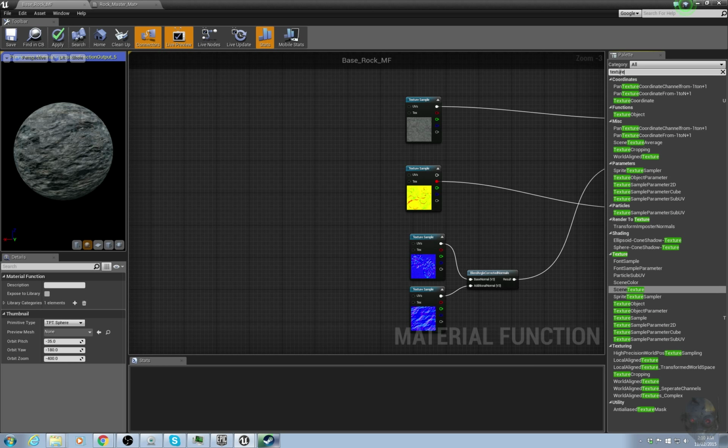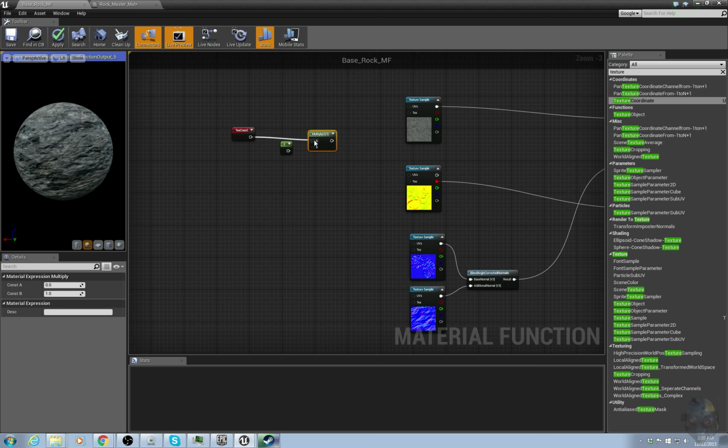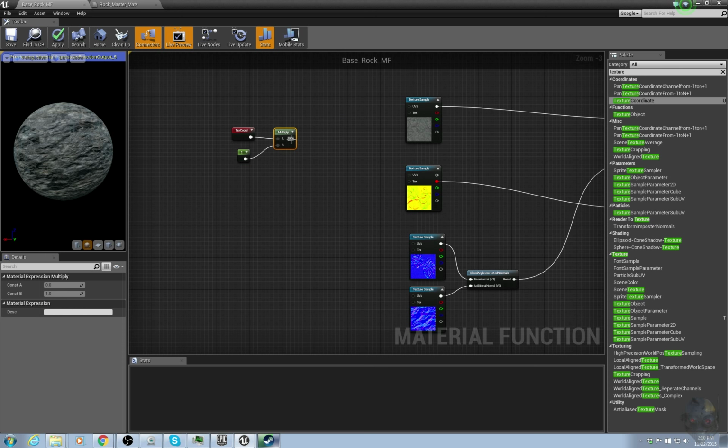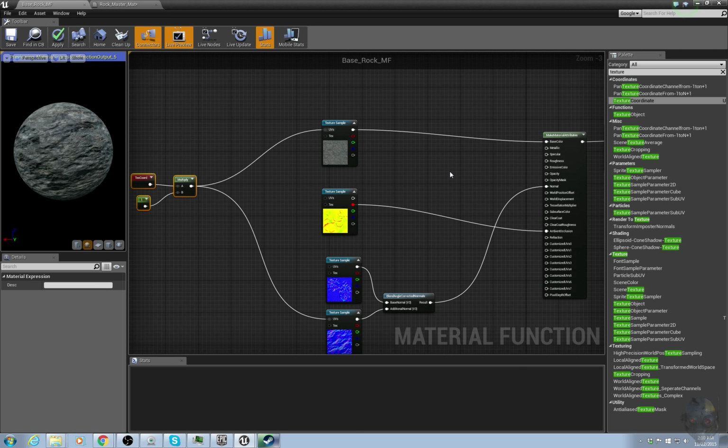And of course we want to create a texture coordinate, and we're going to drop down a constant, and we're going to drop down a multiply, plug that in there, this over, put that to 1, plug this into our detail texture, and plug this into our detail normal map. And so there we are. That is by and large everything we need.